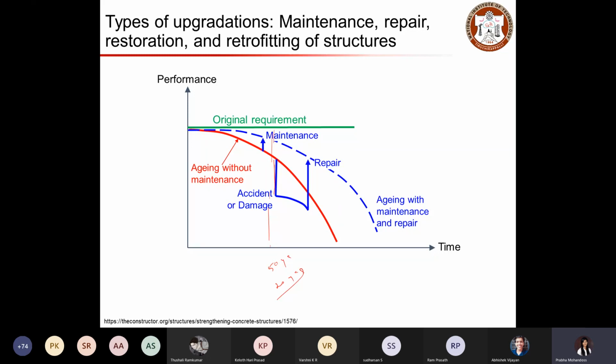Suppose you want to have the performance as in the original structure, then that is where restoration of the structure comes in. So you can restore the structure by enhancing its performance. We have certain treatments for this restoration so that you can bring it back to its original requirement. So even though the performance has declined, by doing restoration, you can get back to the original requirement of your structure.